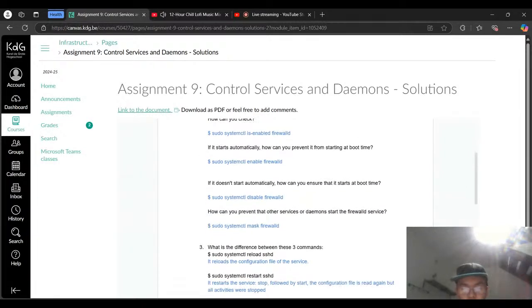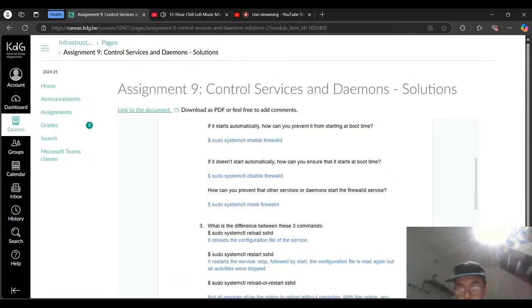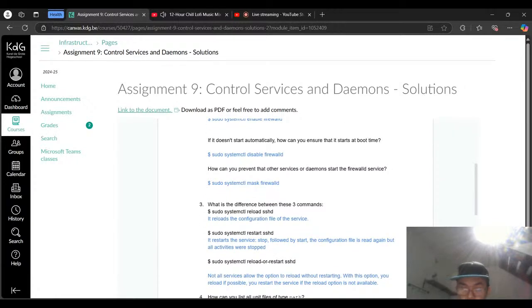sudo systemctl reload is just to reload. What is the difference with restart? If we restart, we stop and then it will be read again. Most of the time it will reload, and if there are no such services, it will restart.